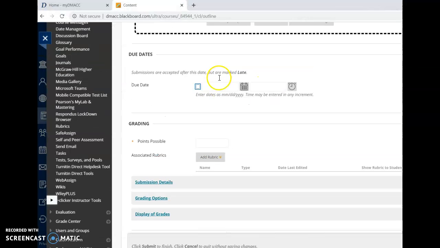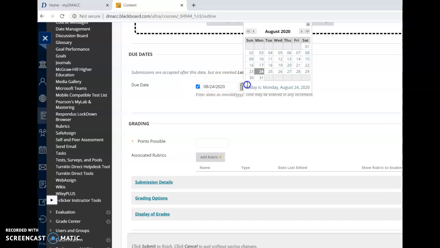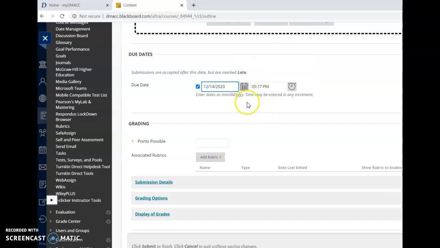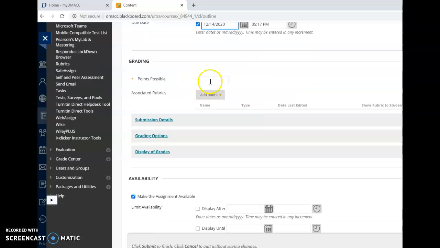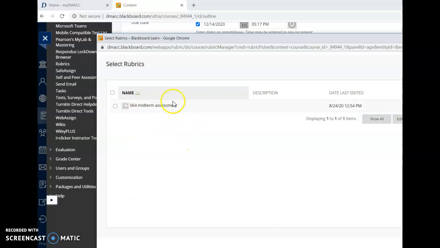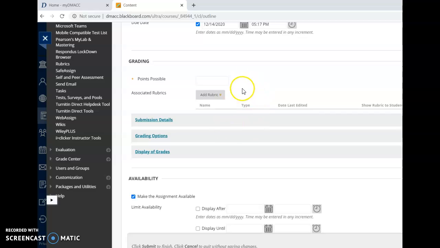And then again, this is going to be at the end of the semester. Some students might print it, and other students might just write it on paper. That's fine. Again, I'm not going to do points, but I'm going to select a rubric. My goal is that this one would be preloaded. So you would have 064 midterm assessment, and then there'd say something like 064 ELO rubric. You click on that, and then the rubric would automatically come in there.